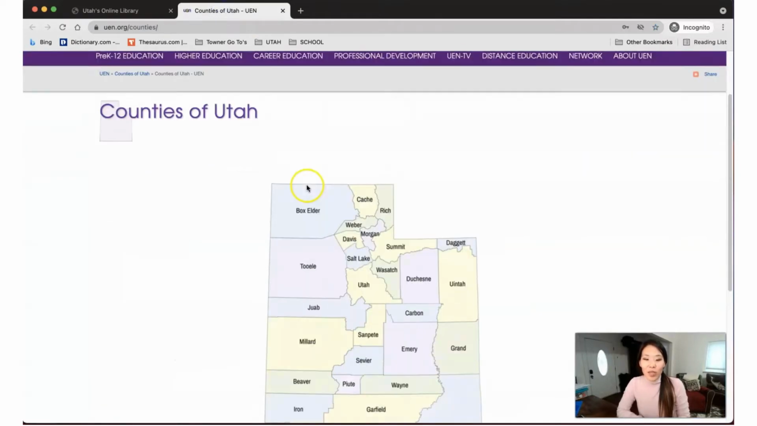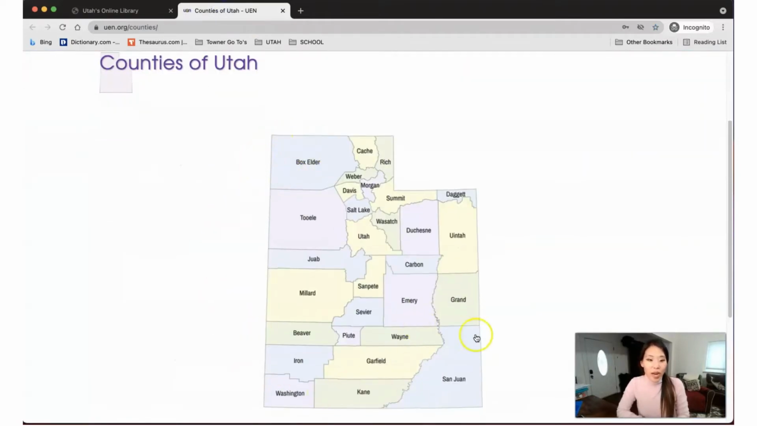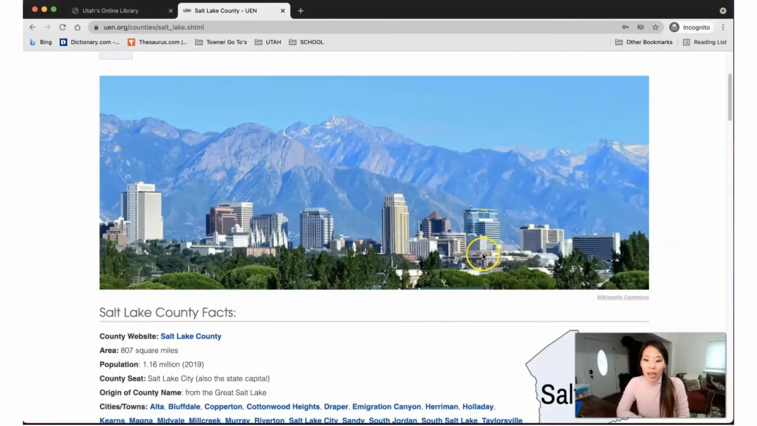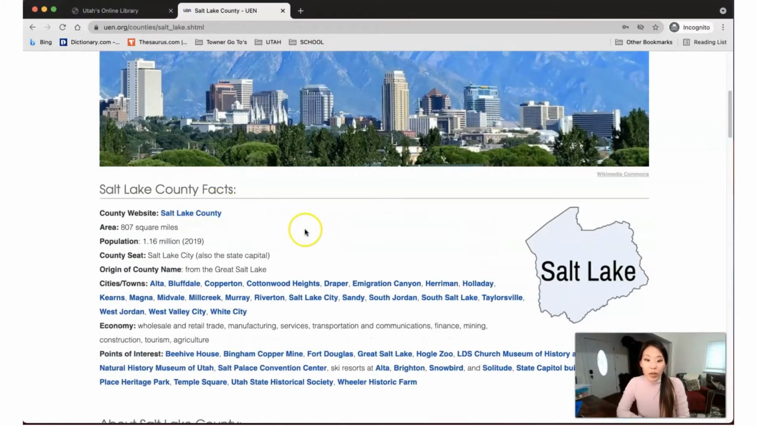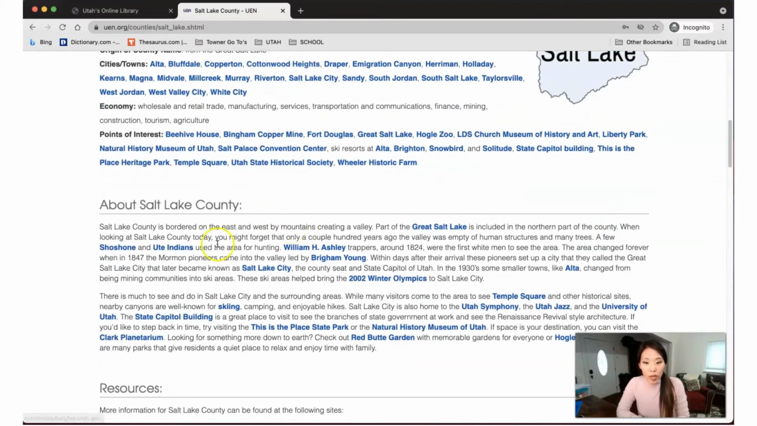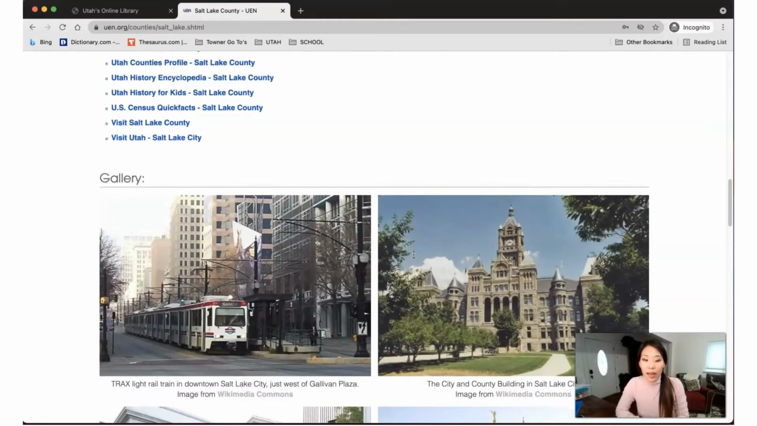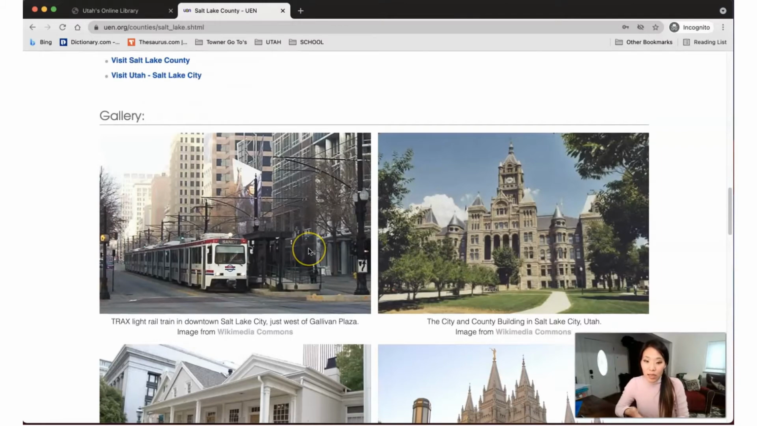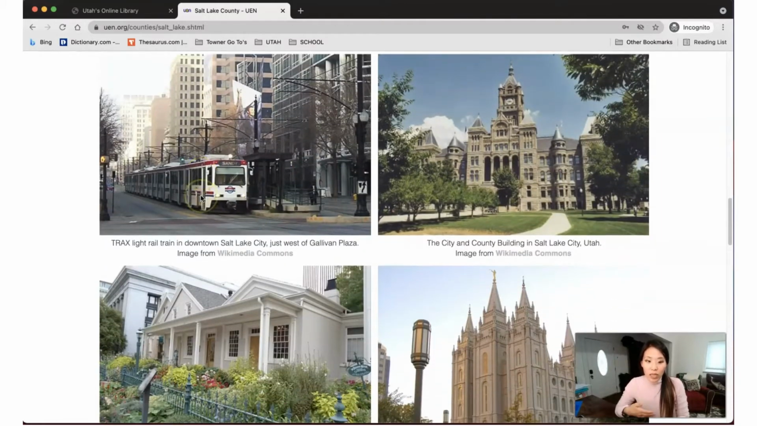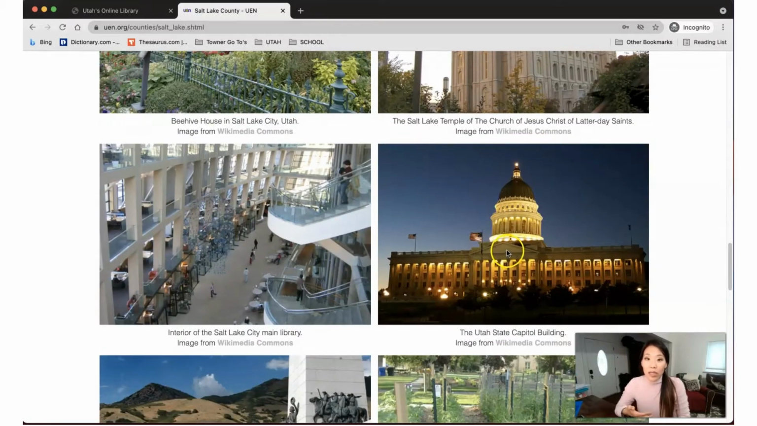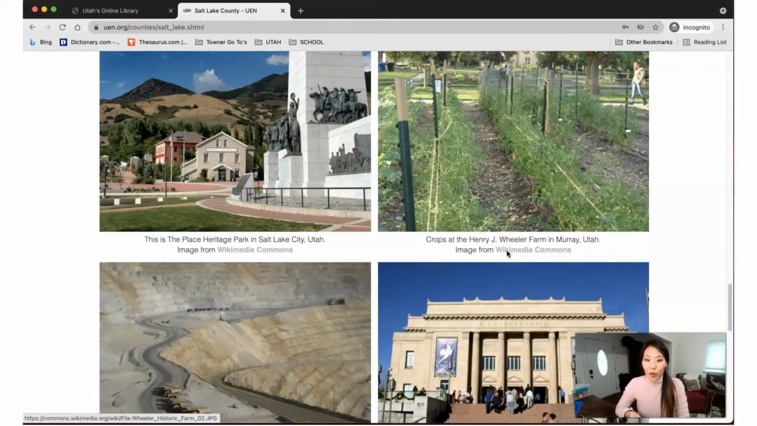Once I click on it, we'll see all the counties of Utah located right here. I'm going to click on Salt Lake. Right away, you'll see a picture of Salt Lake, and then as we scroll down, we'll see Salt Lake County facts. We'll get a little summary about Salt Lake, plus highlighted links on major people or events that happened in Salt Lake. As you keep scrolling, you'll see resources and then a gallery of the places in this area. We'll see the tracks downtown, the Beehive House, the Salt Lake Temple, the Utah State Capitol building, and so on and so forth.